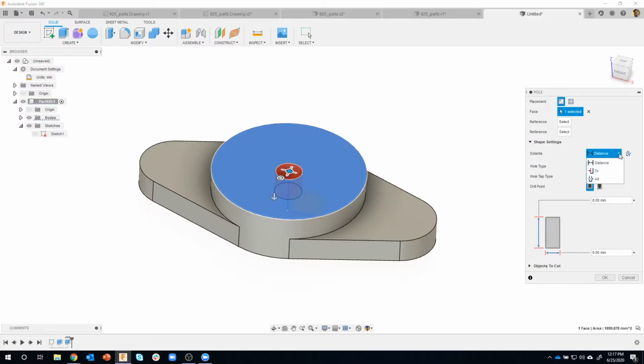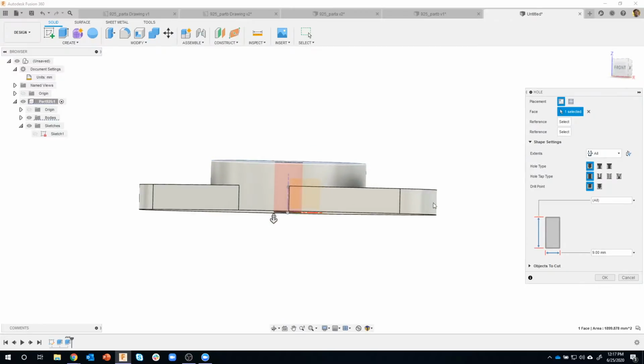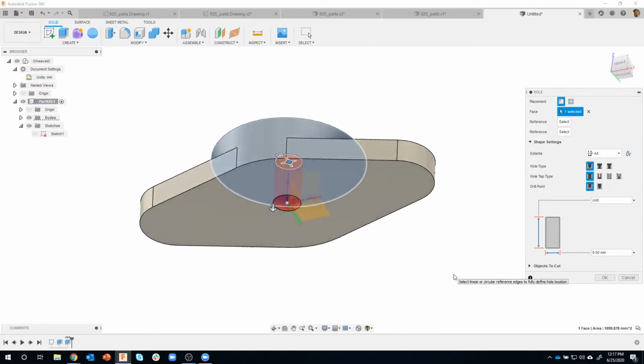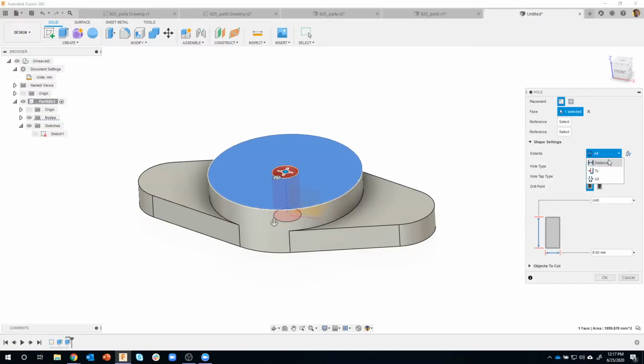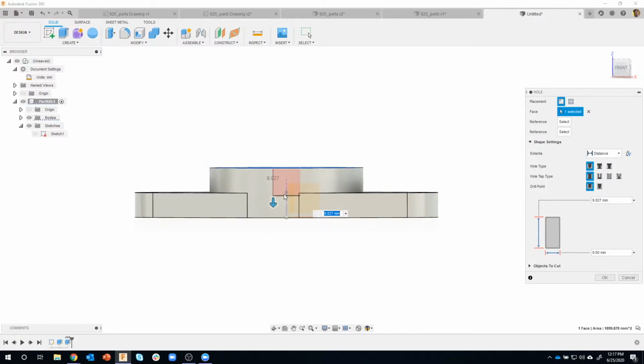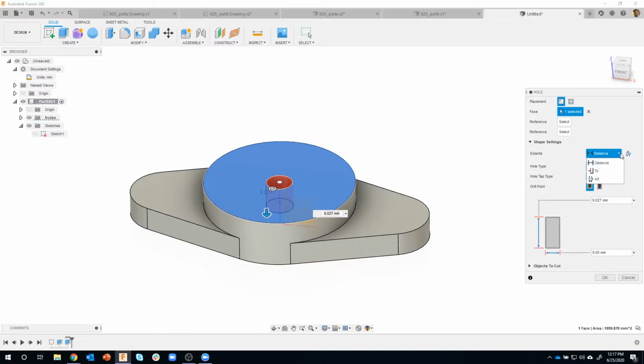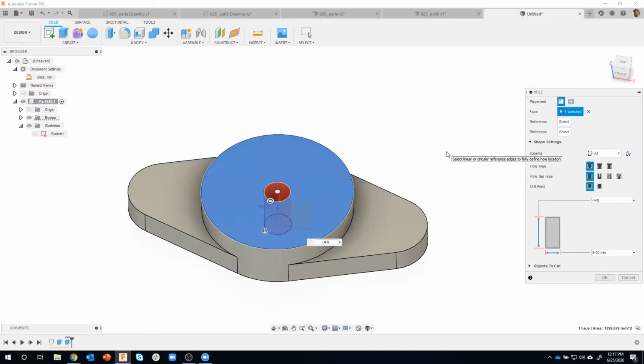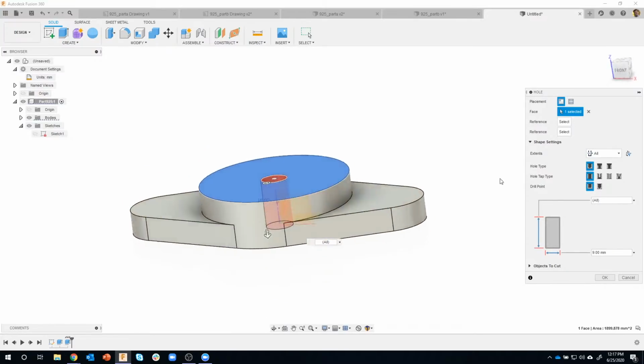I want it to go all the way through, so I'm going to say all, and so you can kind of see how that changed, and now it's going all the way through. If it was just set to distance, it might not go all the way through. It might look something like this. Okay? So I'm going to say I want it to go through all, so it goes all the way through.